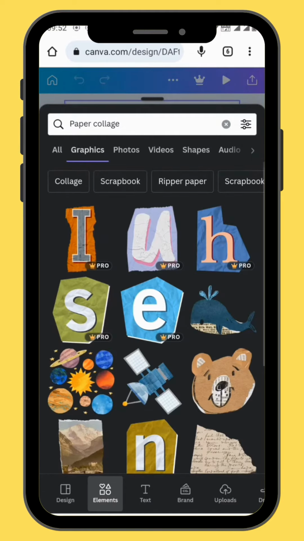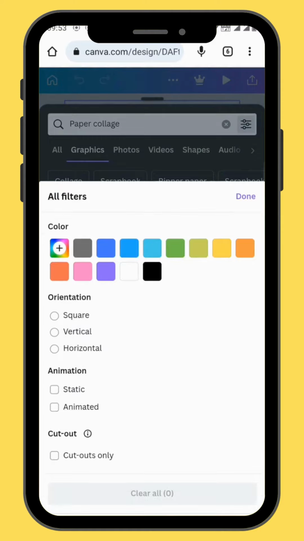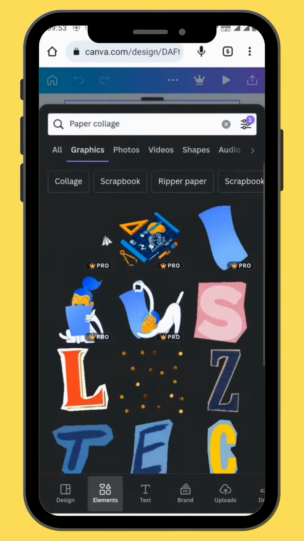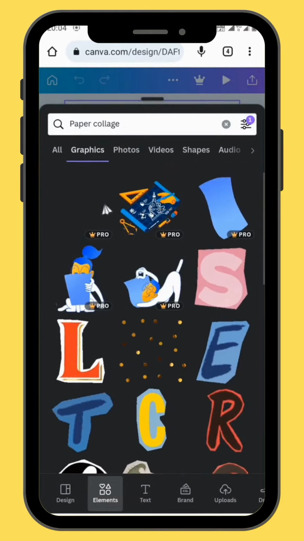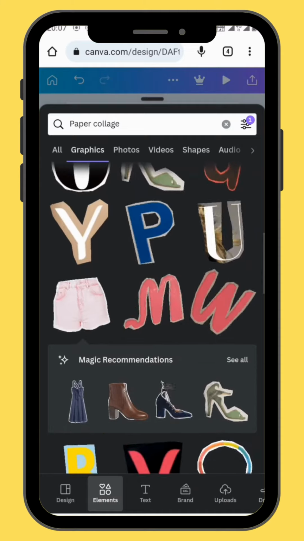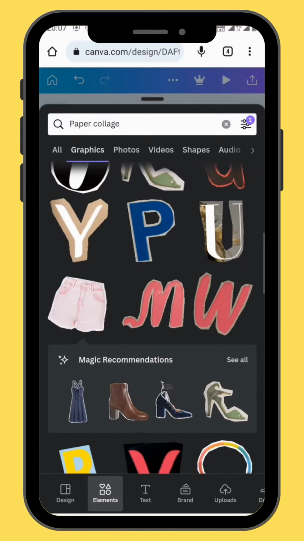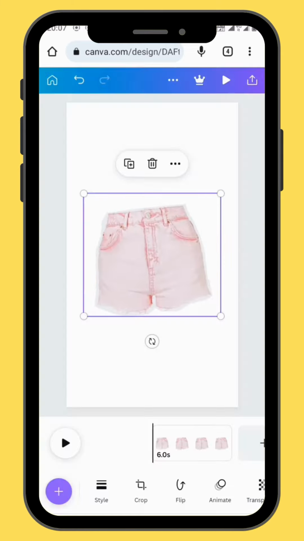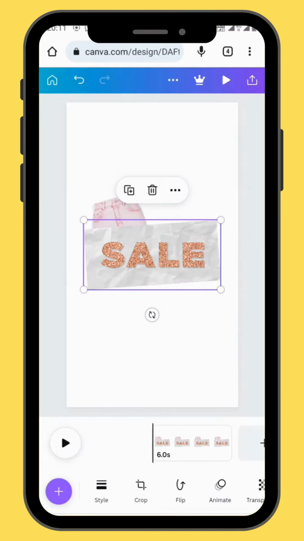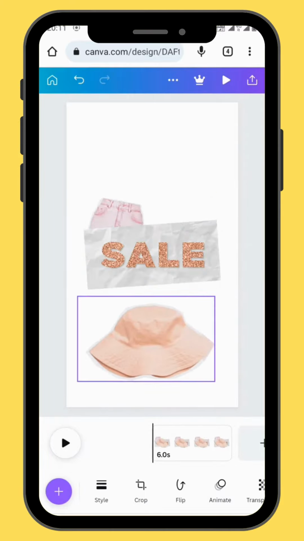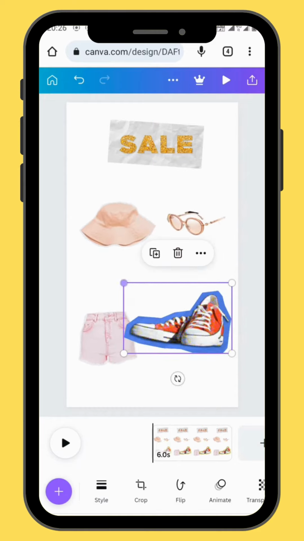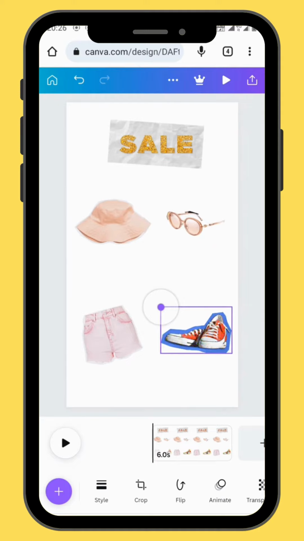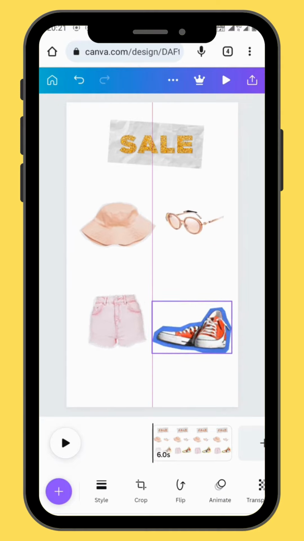In the top right hand corner, tap those three little dots and go to animated. And you'll see different animated cutouts. Depending on your choice, choose whichever cutouts you want and put them onto your canvas. After you've dragged all your elements onto your canvas, you can resize them and reposition them according to your design.